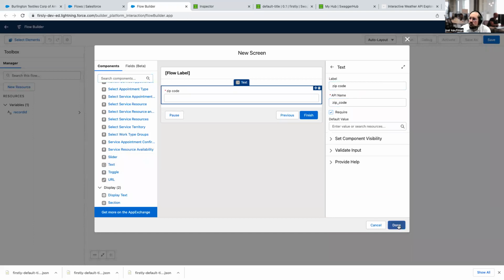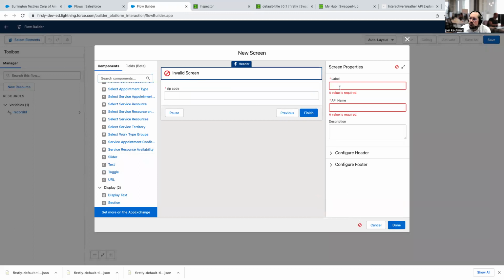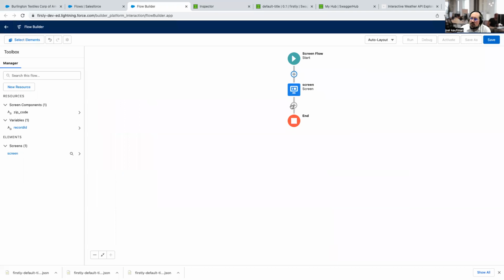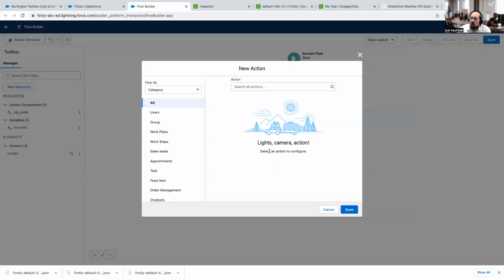Required it. Just name it screen. Next thing is making the API call. So here's the interesting point.